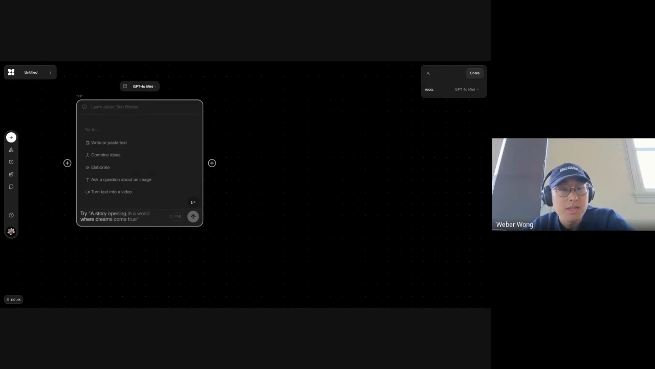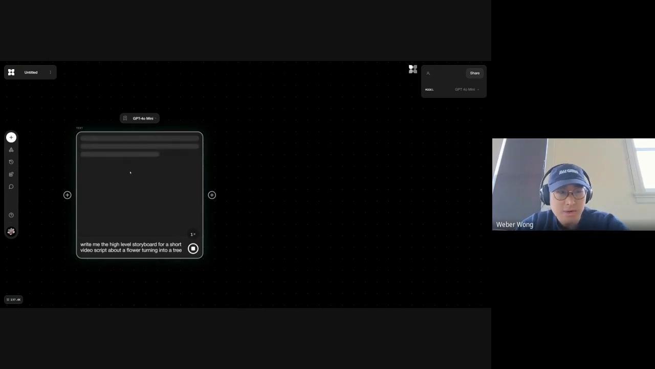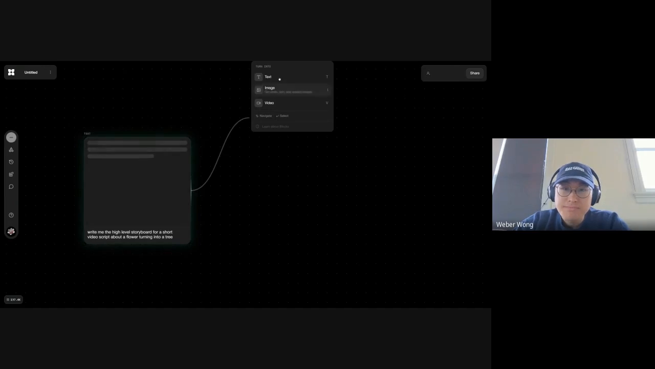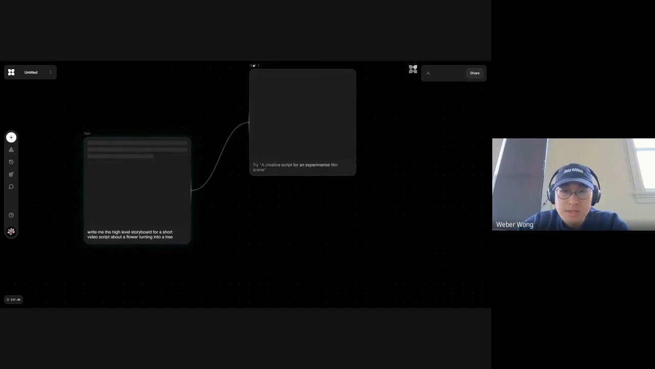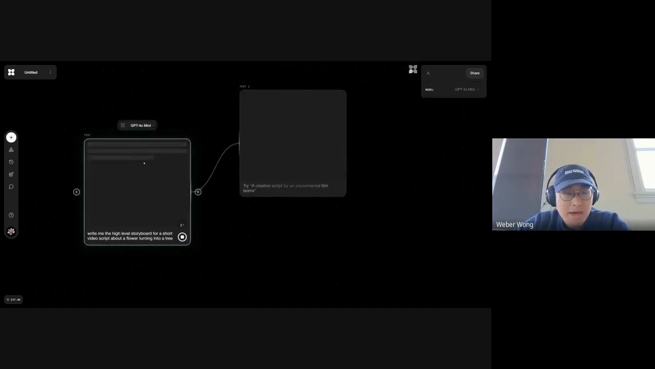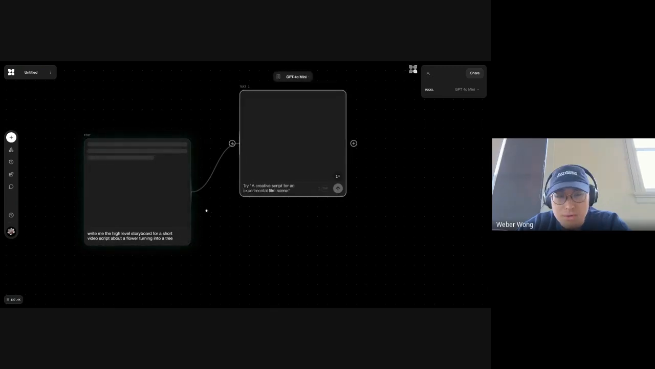will start with concepting. We have GPT, Claude, and also Google's model here. So we can say, write me the high-level storyboard for a short video script about a flower turning into a tree. And then we can go ahead and generate that, so you don't have to do this in GPT or Claude anymore. And then you can connect this out into text. What this will do is essentially look at what's coming out of here, and from there, you can prompt it even further to get more and more detail.